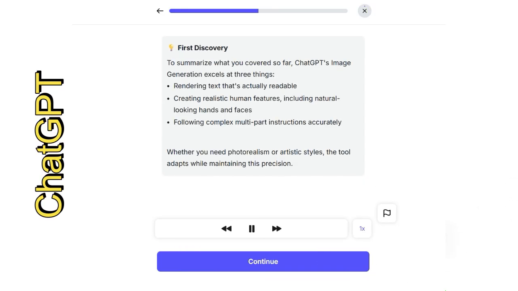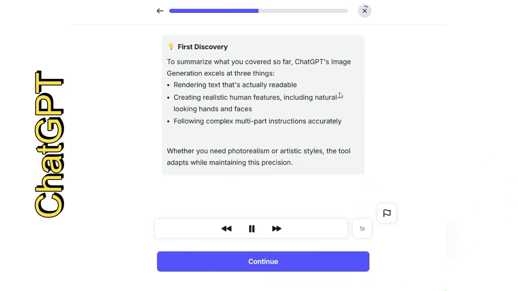graphics. First discovery. To summarize what you covered so far, ChatGPT's image generation excels at three things: rendering text that's actually readable, creating realistic human features, including natural-looking hands and faces, and following complex multi-part instructions accurately. Whether you need photorealism or artistic styles, the tool adapts while maintaining this precision.